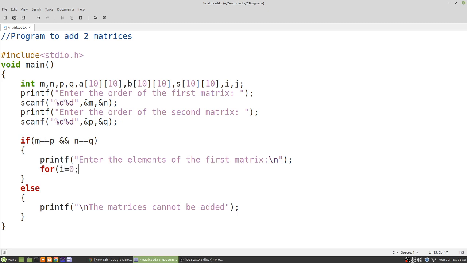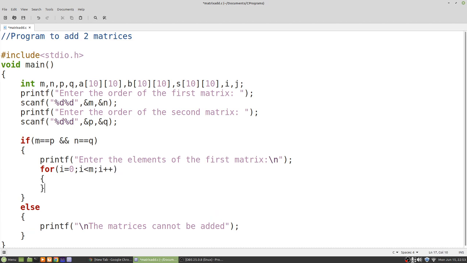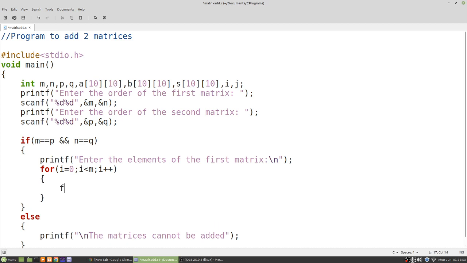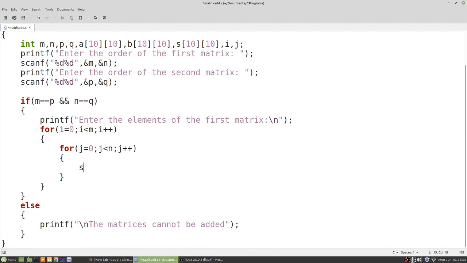i equal to 0 to i less than m or p. Both are same because we know that m is equal to p and n is equal to q. I will put m. In another for loop for iterating through the columns. And inside the for loop we need to do a scanf.